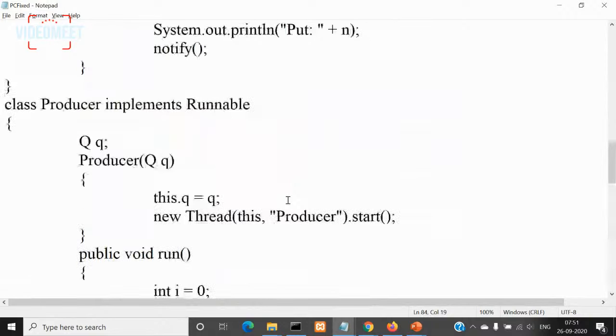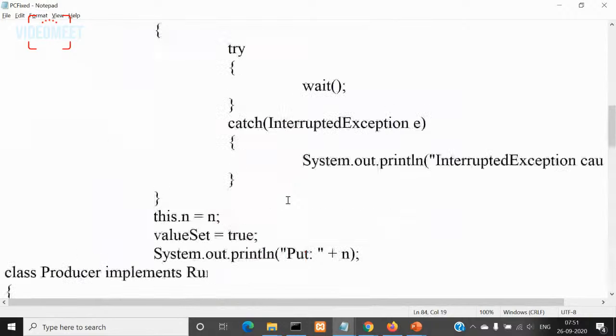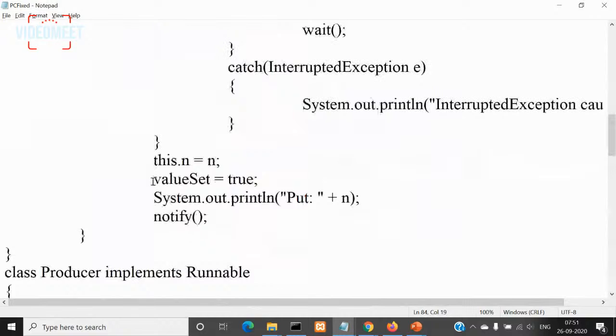Right? So the value set is still false only. It is not set to true. We are assuming that the CPU switched to the main thread when executing this instruction. After executing this instruction, the CPU has switched to the main thread. So that means the value set is still not set to true. It is at the previous value, that is false.